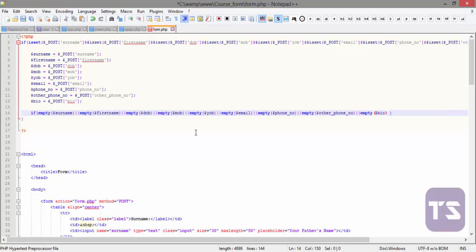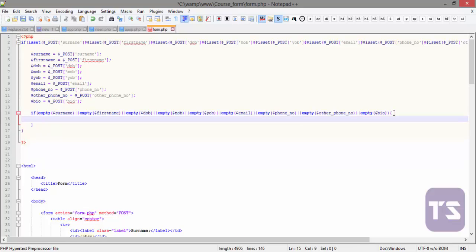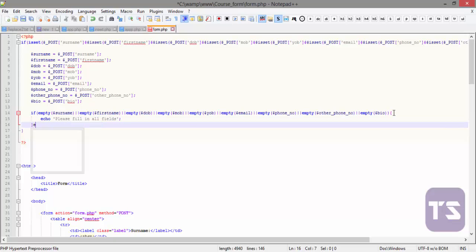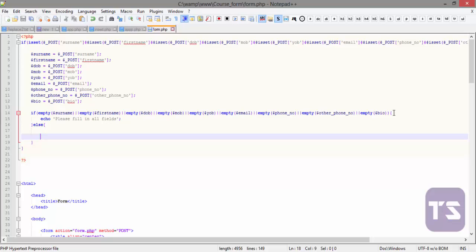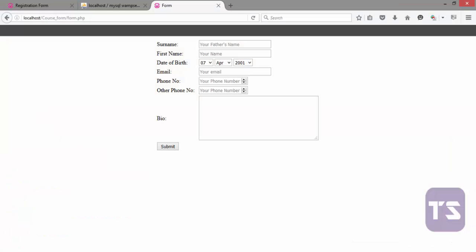So we're checking to see if it's empty. Now if each and every one of these is empty, or if at least one of them is empty, we're going to echo "please fill in all fields." But if they are not empty, we'll call on an else statement. The else statement is going to first of all check on something. Let's save this and go back to our form.